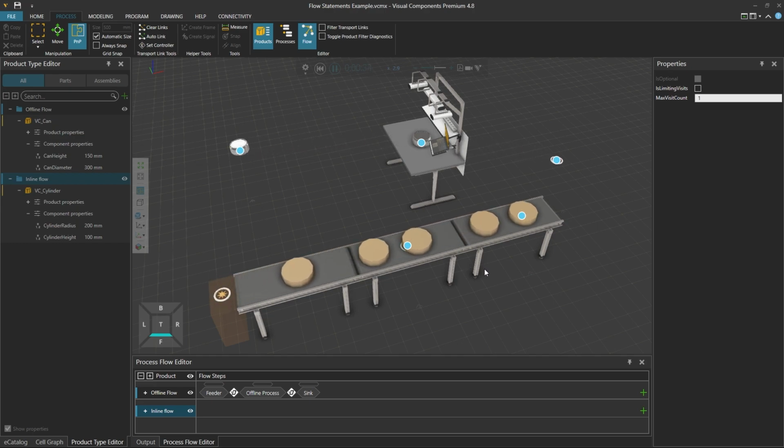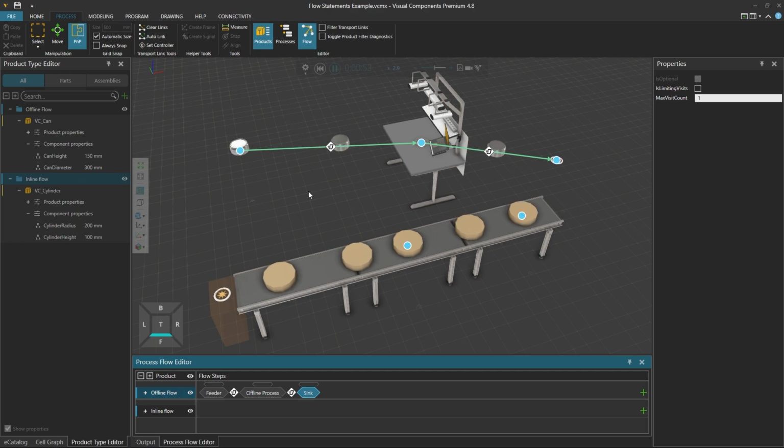So what is the difference between these flows? The difference is that in the flow of this offline flow, the products will move from one process to another. So for example, this offline process is expecting a product from the previous process, and then it is pushing or feeding the product to the next process.